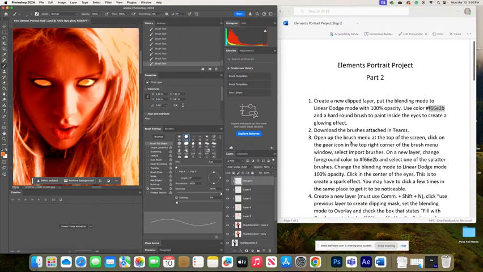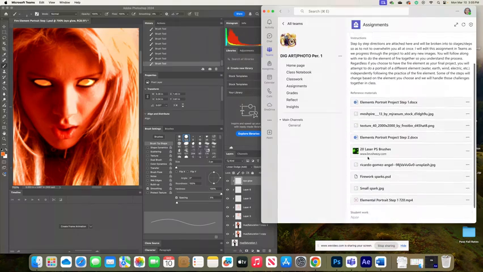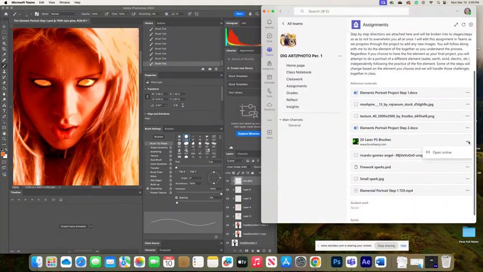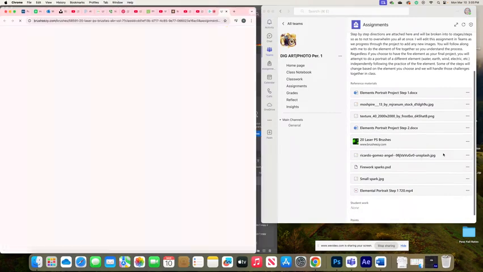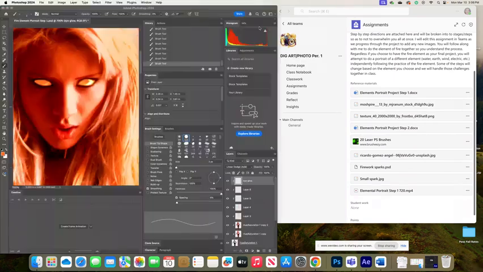Okay. Next, you're going to download the brushes in Teams. So if I go into the assignment and I go to the brushes, click on the three arrows, it's going to open it online. These are the brushes that I want to use. These ones create kind of a ray effect, almost like the rays of the sun glowing out. If you want more of a spark effect, you can do some splatter brushes. You would click here for free download. I've already downloaded them myself.